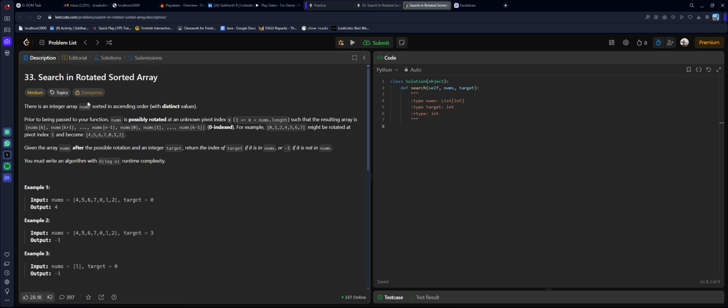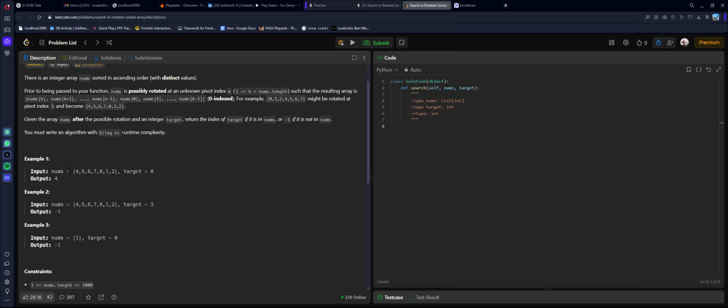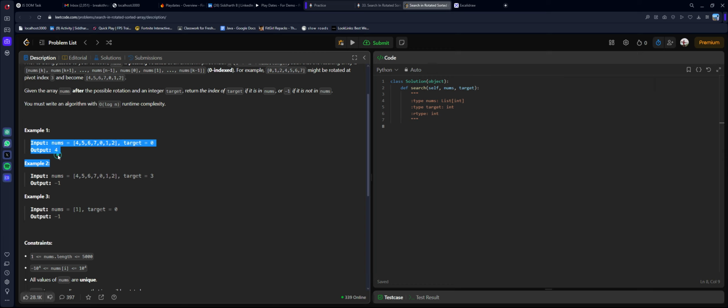We are given an array which is sorted, but it is rotated. Let's see an example and understand how the array will be. As you can see, this array is sorted but rotated. See 0 1 2 4 5 6 7, this is a sorted array, but it is rotated after it has been sorted. So that's the difference.